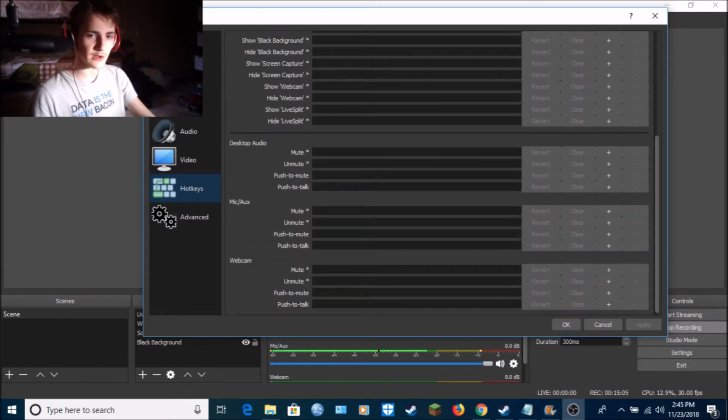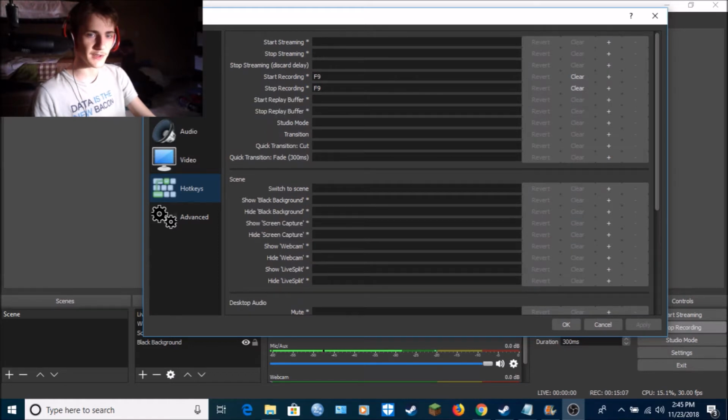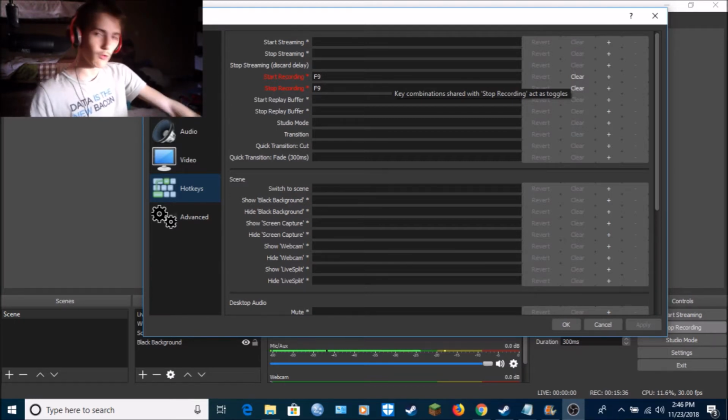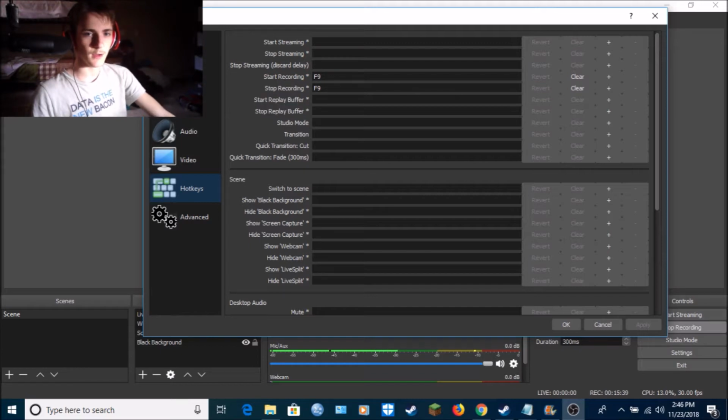Hotkeys are mainly just here for if you want to have a specific key that, instead of pressing this button to record, you just hit the button on your keyboard to record. That was what I did. I pressed F9. Obviously, you can do anything you want. I press F9 just as I do with Bandicam. I always do F9 to record and stop recording, as usual.